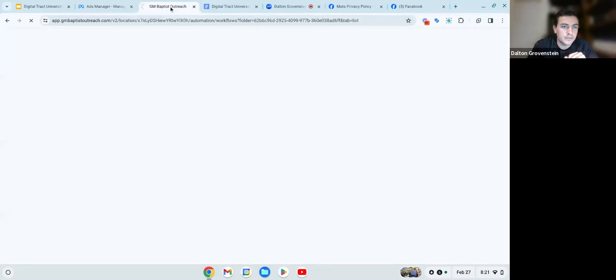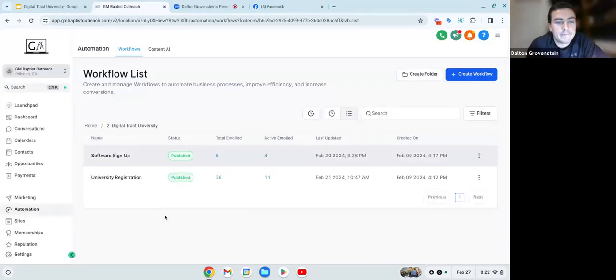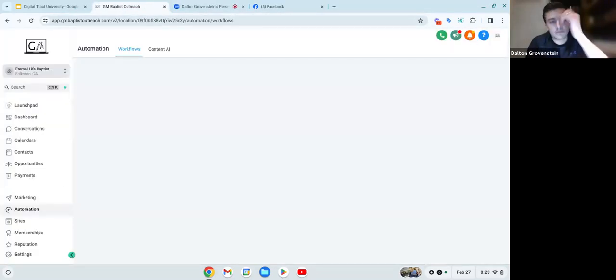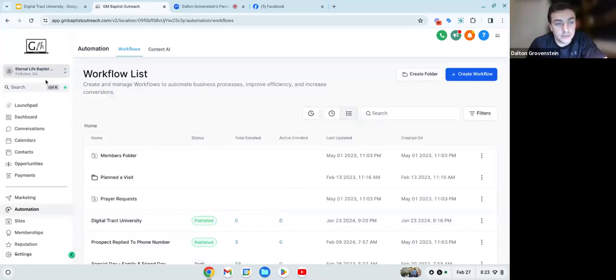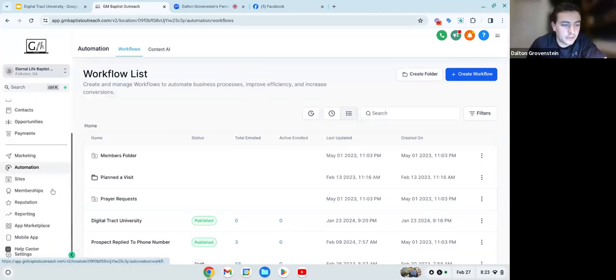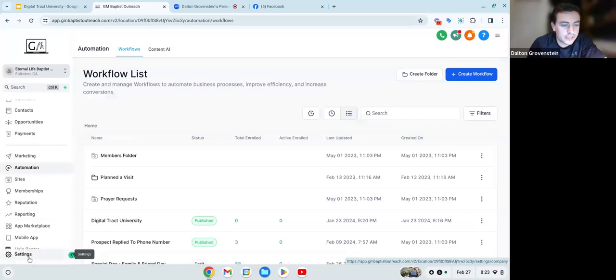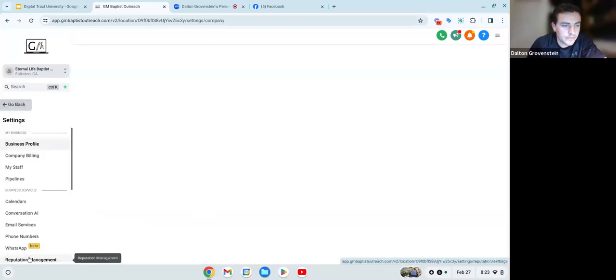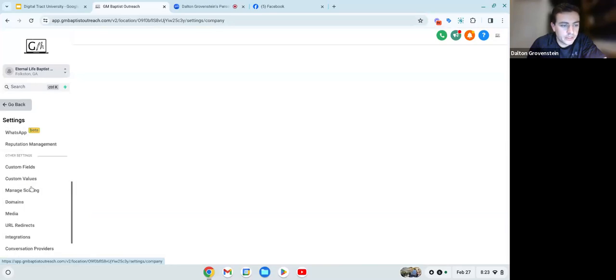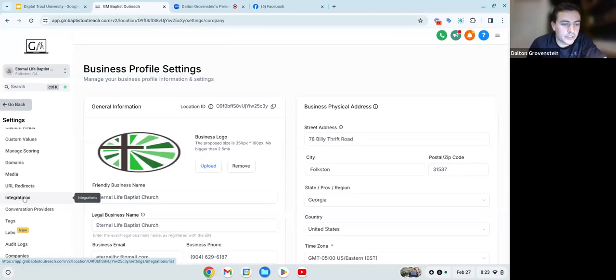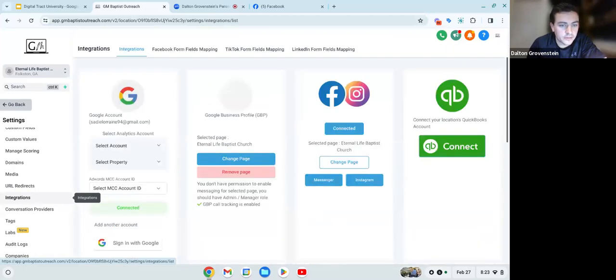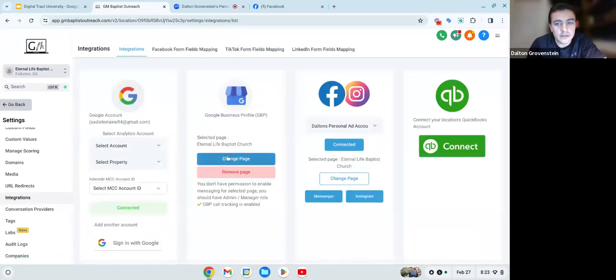All right, so let's hop over here into our software. So now we are in our church account. So y'all would pull up y'all's software account after that Facebook ad has been built and launched. You'll come into your settings area right here. So in your settings, you'll scroll down here to a little tab called integrations. All right. Integrations is where you're going to connect your Facebook lead form. All right, so you'll click on integrations, and right here it'll give you an option.